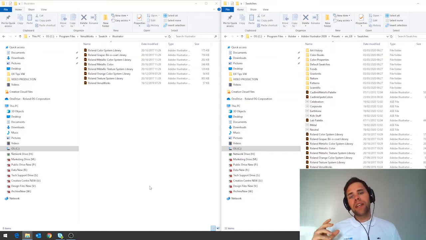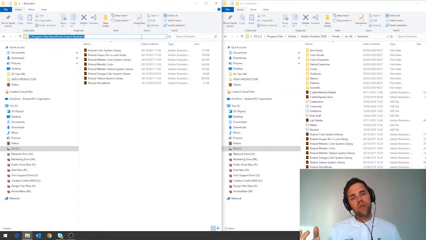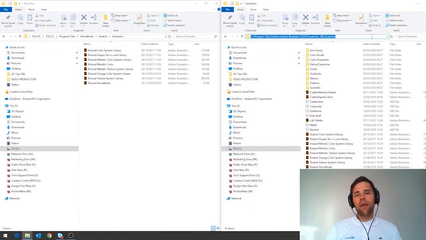And the location that we're going to get these from is this one here on the left. So when VersaWorks is installed, these swatches are installed alongside it. So this is the location here. And the location that we're going to need to copy them to so we can access them in Illustrator is on the right hand side over here. Now this depends on the version of Illustrator that you have. So where we have Illustrator 2020 here, if you have an older version, just substitute it for that instead and look for that particular file path.